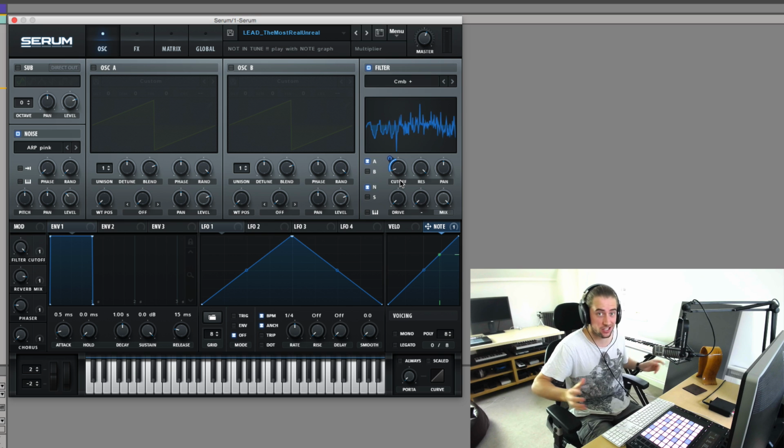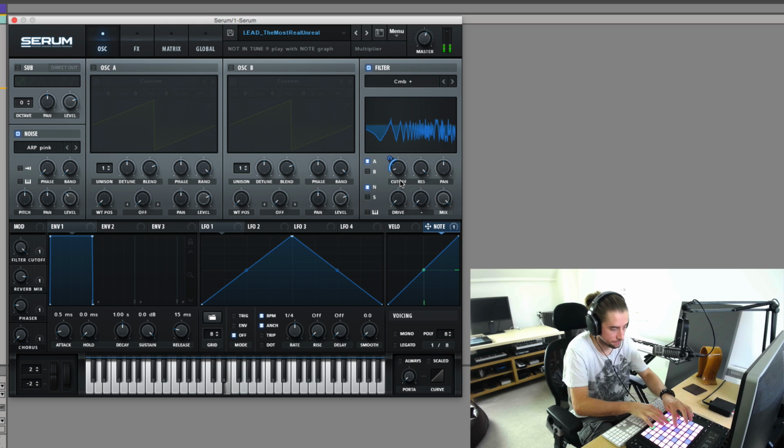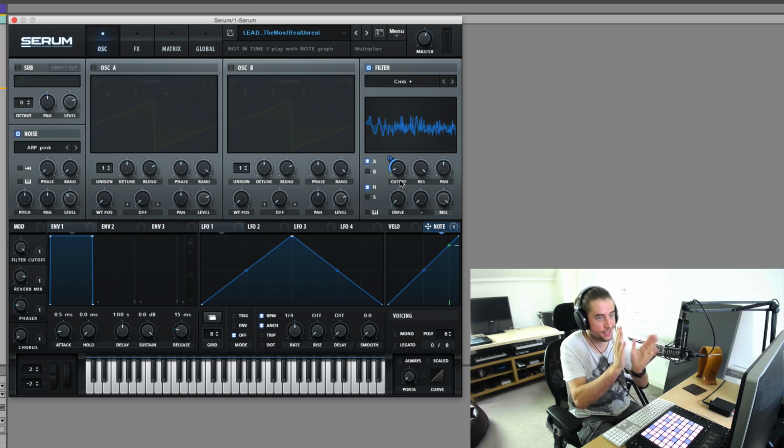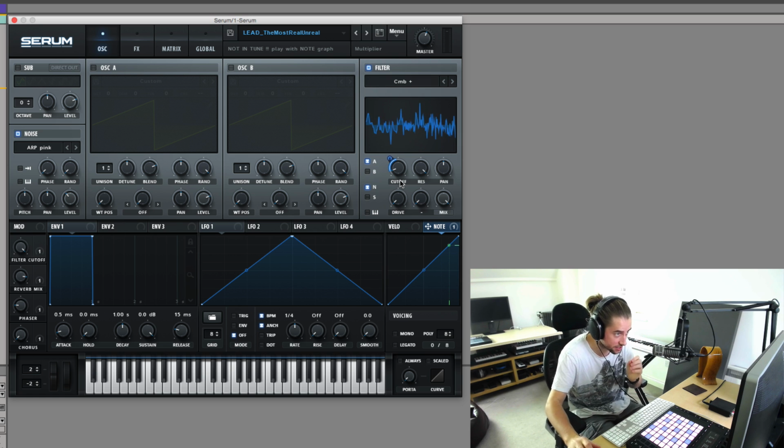Well, not magic, science. Science and synthesis. You can kind of see the filter moving too. It's moving to the right. Oh, also, forgot to mention, the resonance is cranked to the max. That's why you can see all these crazy peaks. And not so crazy peaks.